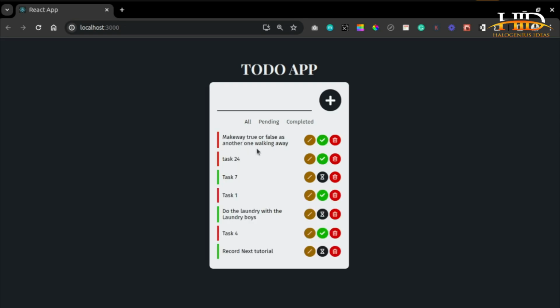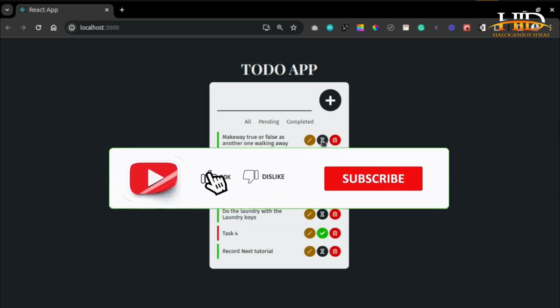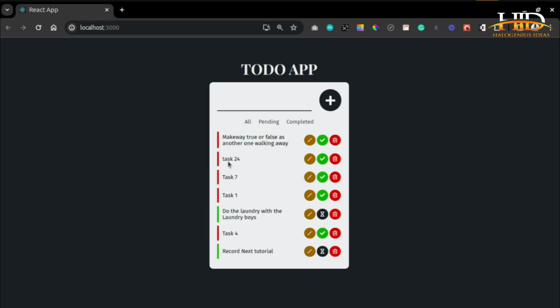If I want to mark a task as completed, I can just tick this one and it marks it as completed. But note that when you mark a task as completed, you have this hourglass icon that gives you the opportunity to return it back to pending. If for one reason or the other you want to return it back to pending, you click on the icon and the color changes. And the same thing goes for all of them. You can see that all these ones having the red border left are the pending tasks, and this one with the green is the completed tasks.